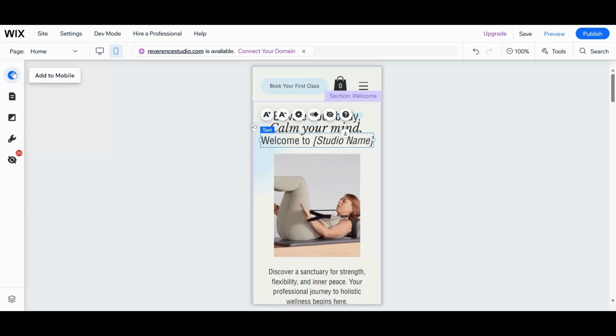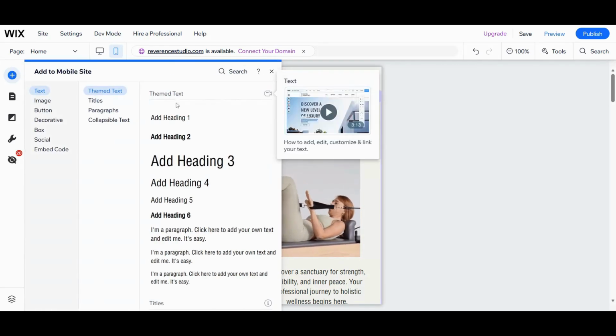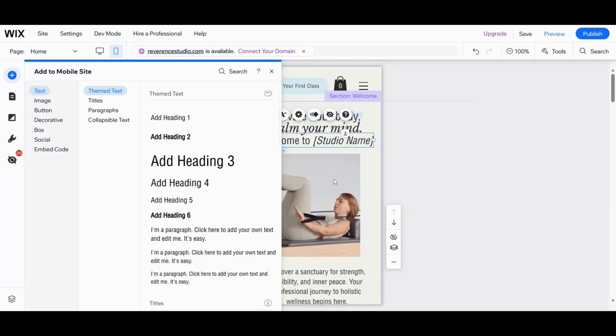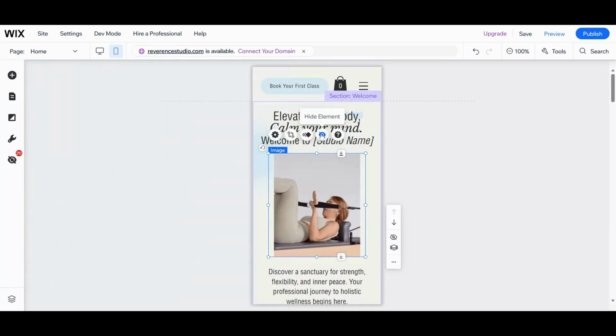Also, anything that you add here on the mobile view won't affect your main site. So that's important to know. And you can also hide elements here and it won't affect your main view.